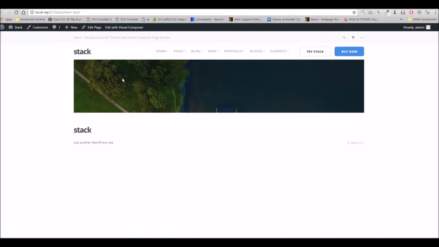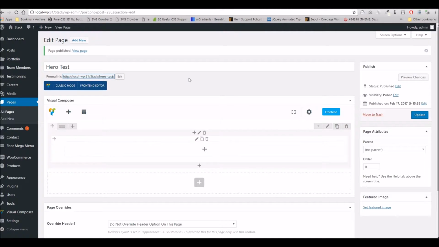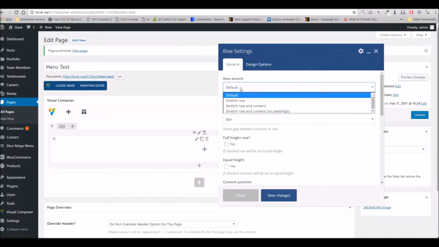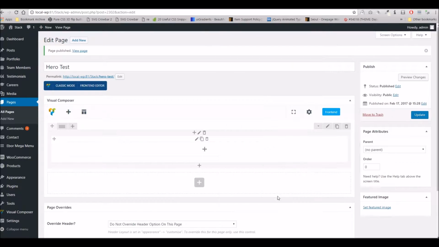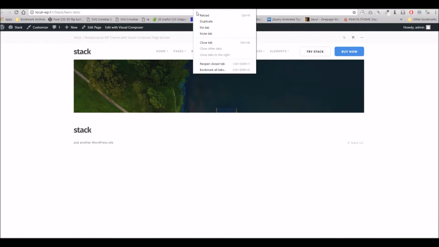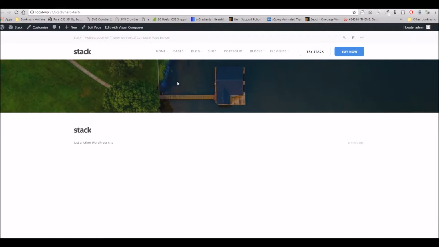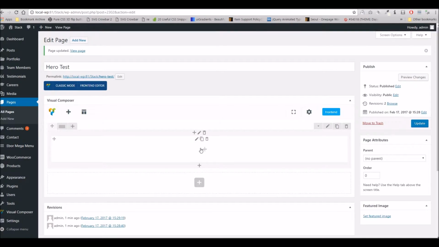Okay, so we can see we've kind of got an image there, but it's looking a bit weird. Now the reason I've set it up like this is just to show you what you can expect when you start creating pages and how Visual Composer works. So the reason this is so small is because the content, obviously there isn't anything in there, and the row settings have not been set to allow it to stretch to the edge of the screen. So to change that, if we go into our page, our row settings, we can set the row stretch to stretch row, and when we refresh you can see that now takes up the space it should.